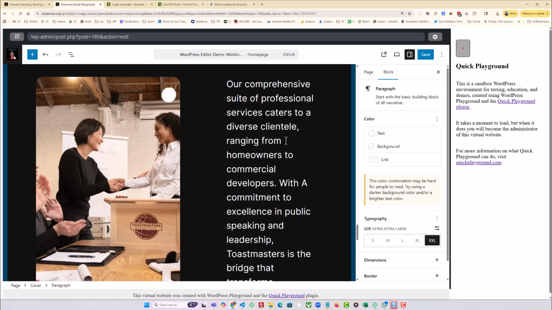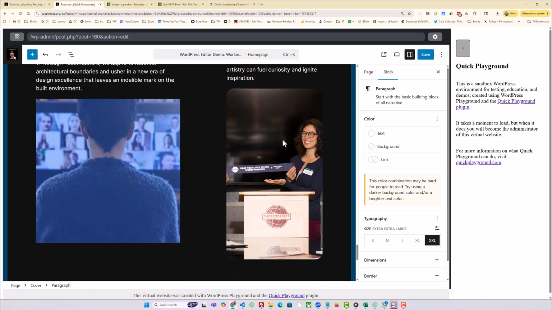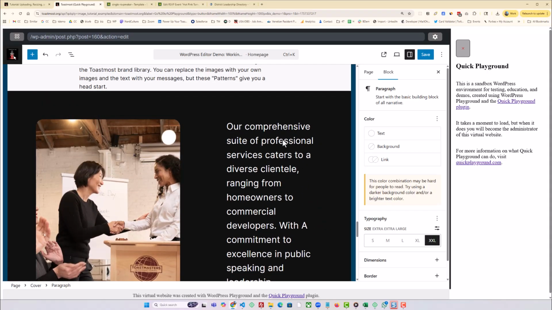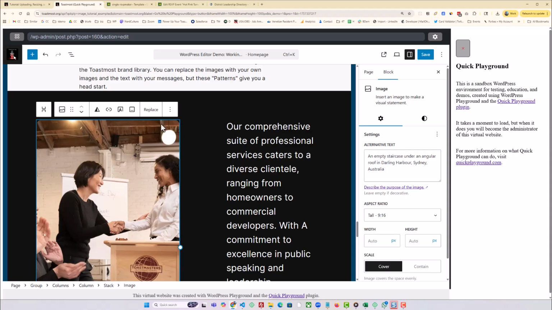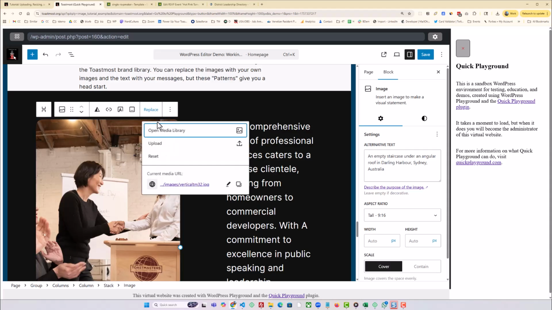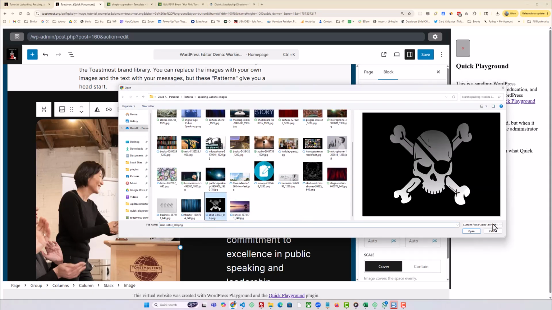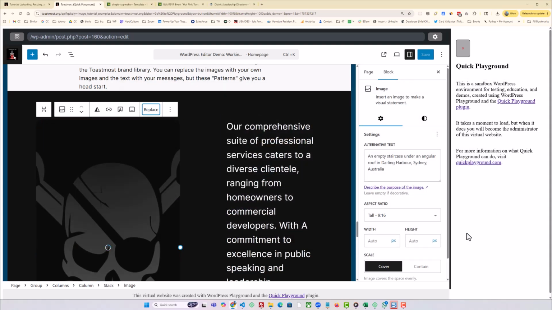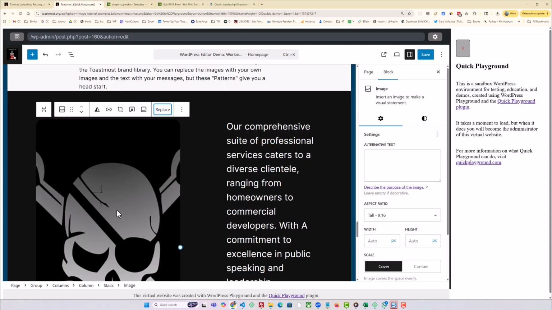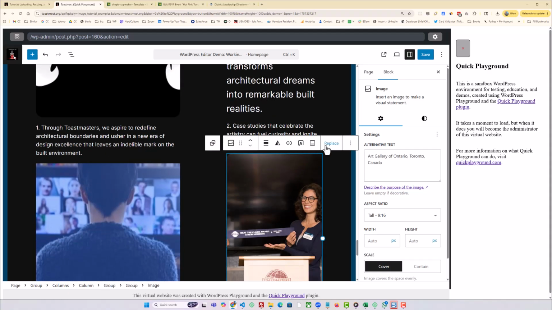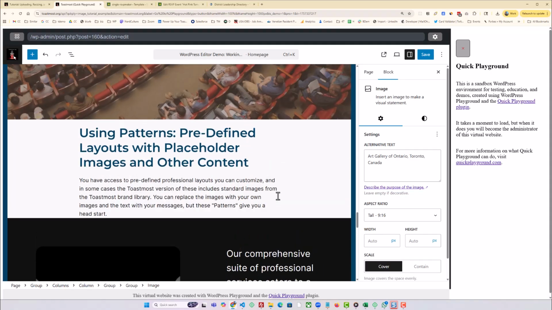Now, one other option is you can insert these whole pre-built layouts. These are known as patterns in WordPress. And the idea is that this is a professionally designed layout. It has some placeholder content in it. But again, we can come in and replace any of these elements. So if we wanted to have a different image in this spot, we can upload something from Skull and Crossbones. All right, maybe that's not what you would want in that spot on a Toastmasters website. But you can insert whatever you want to replace these default images, and the same with the text.